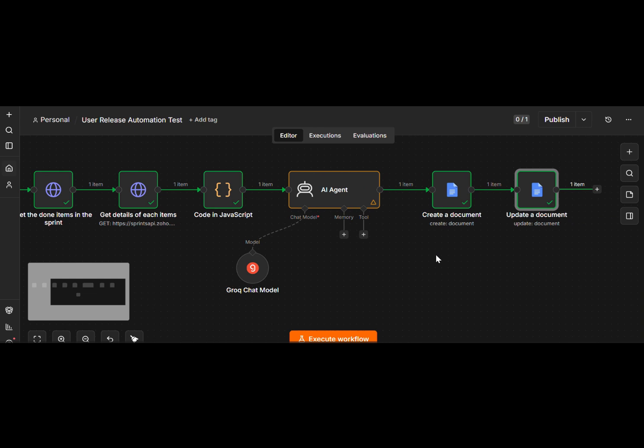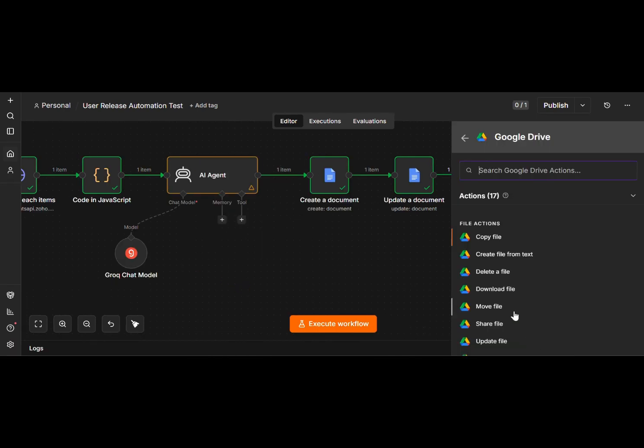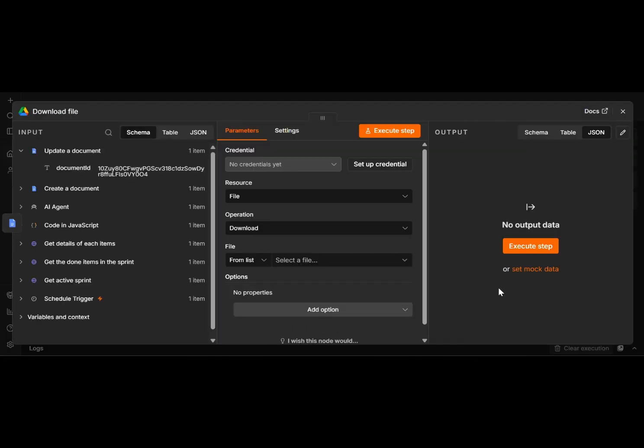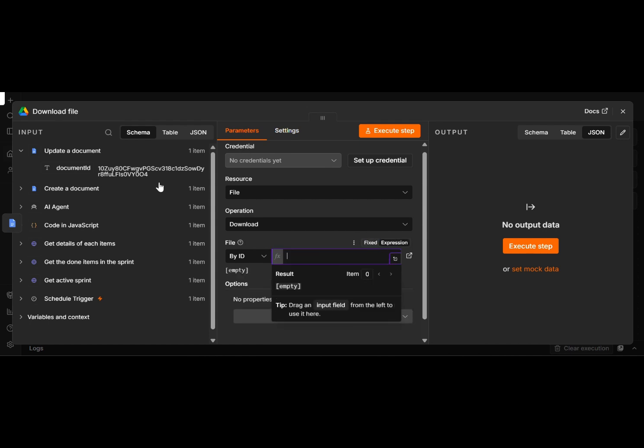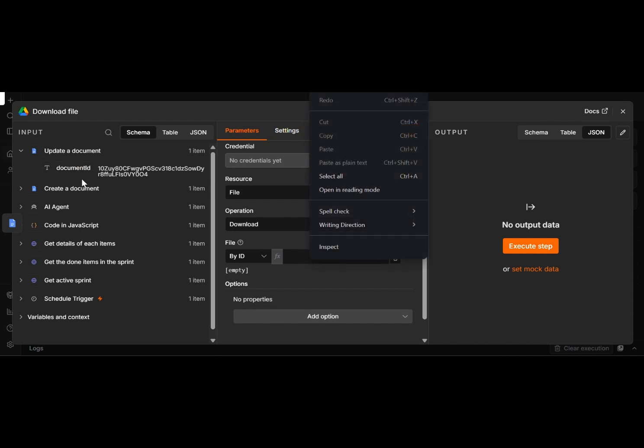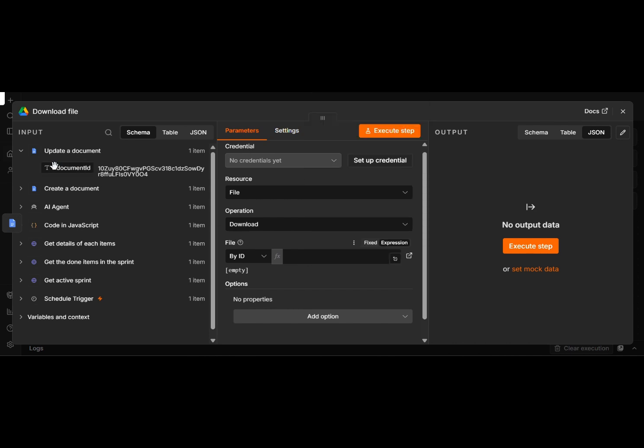To do that, we will need to add a Google Drive node and choose the download file operation. This node needs to know which file it is downloading, and since the document was just created in the previous Google Docs node, we can simply drag the document ID from that node into this one. Thereby, we've specified what file it is downloading.